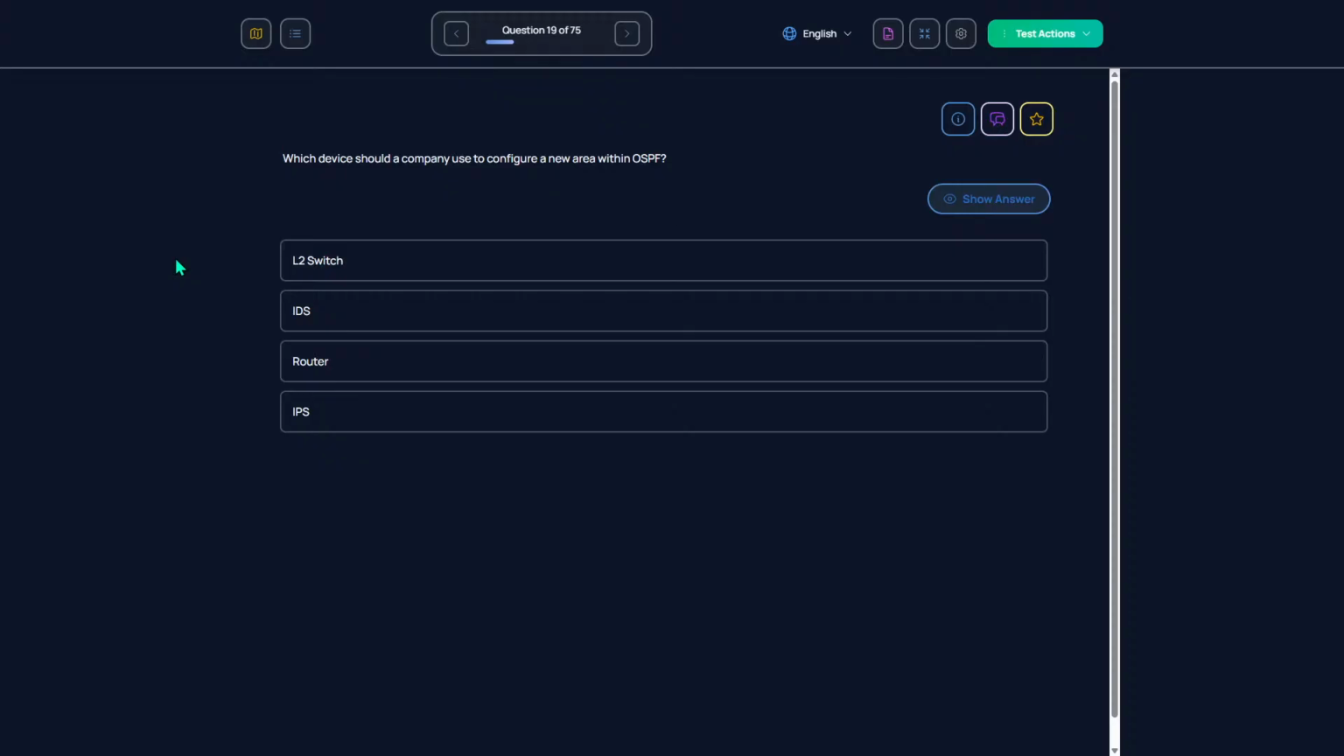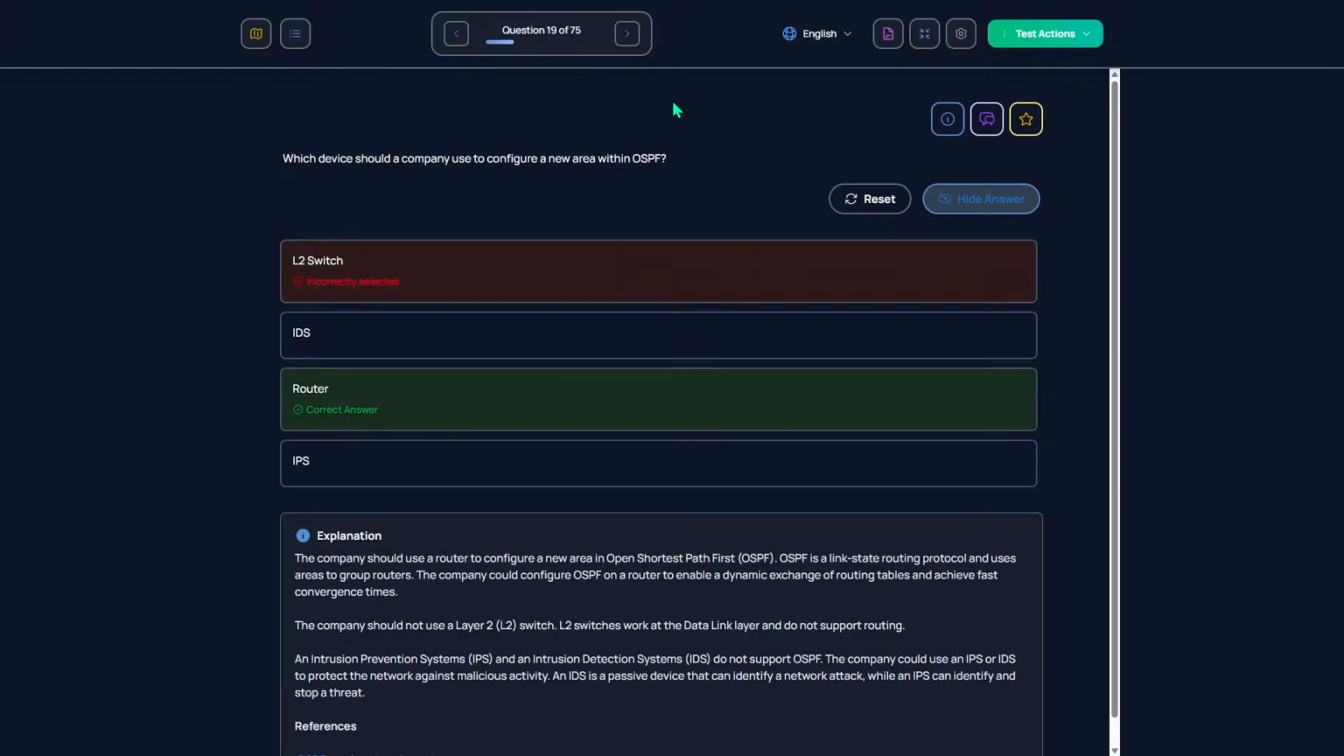Which device should a company use to configure a new area within OSPF? Oh shoot, this is one of those where I don't remember the acronym. I don't think it's an IPS because that's intrusion prevention. I don't think it's IDS because that's intrusion detection system. L2 switch? Nah, it was a router. I had a 50% chance of getting that one right.